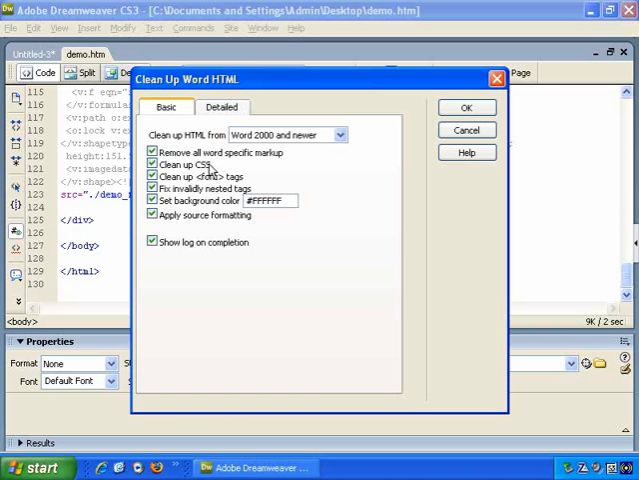So clean up CSS, clean up font tags. Font tags is an antiquated way of choosing different font styles, font colors, and so on. And really, it's not used much anymore. It's really best you don't use it. You would use CSS styles instead.